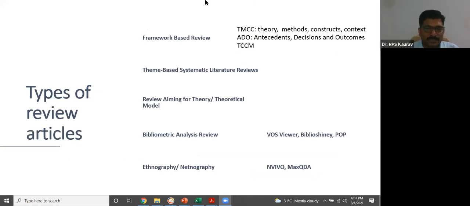So this is the essence of today's discussion. This is what we wanted to discuss today: types of review paper. Framework-based papers use very popular frameworks. TCCM is a simple arrangement: theory, context, characteristics, and methodology. ADO is another: antecedents, decision, and outcome. They are framework-based papers.